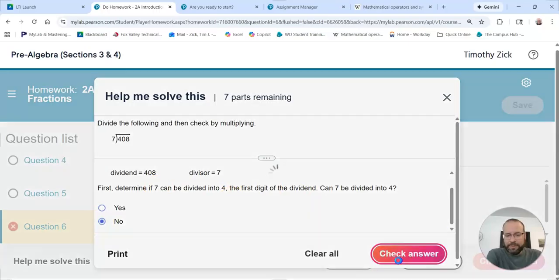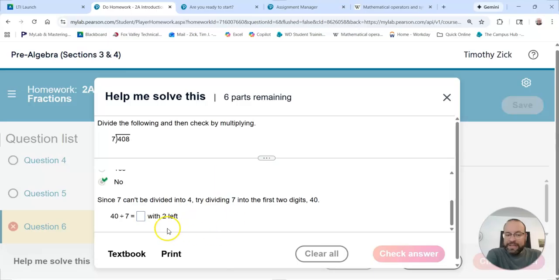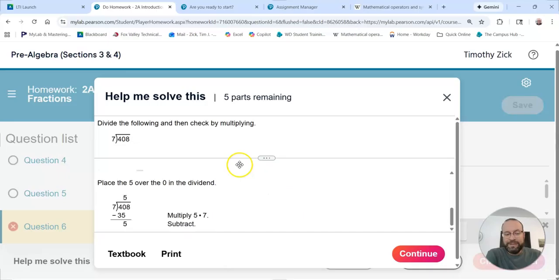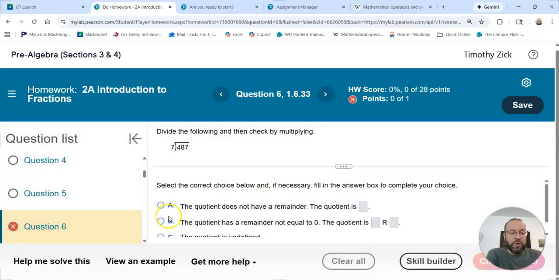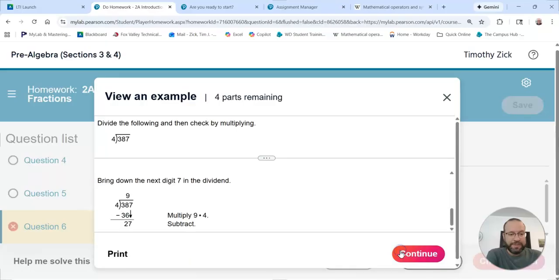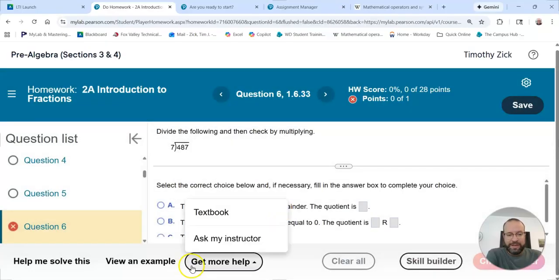Let's see, no, so it can't be divided by 4. Okay, and teach you how to do it. Let's see, 7 goes into 40. 1, 2, 3, 5 times. Okay, again, walks you through it. Or view an example is just showing you an example without you doing that input. So these are the steps you would take. Okay, and then get more help.